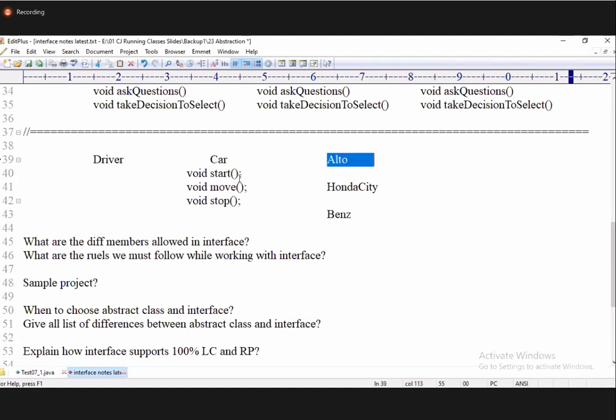Then for Alto car, the start, move, stop implementation is different. For Honda City, the start, move, stop operations are different. And for Benz, the start, move, stop operations are different. Then tell me, what are these classes? Concrete classes providing implementation for these methods. And the driver is a user class. By looking at the car, the driver is starting the car, moving the car, stopping the car. Finally, whichever car is in his hand is the one that moves and starts.